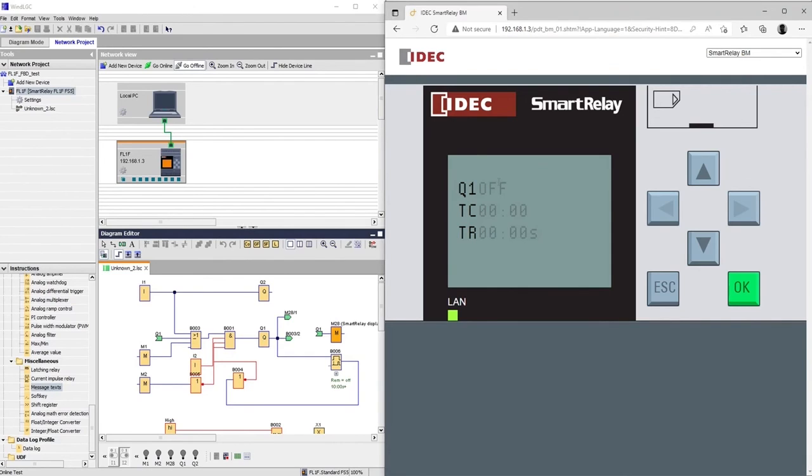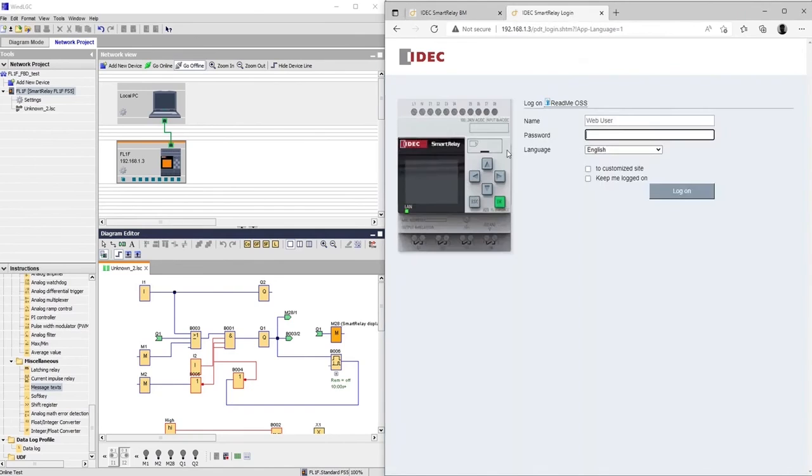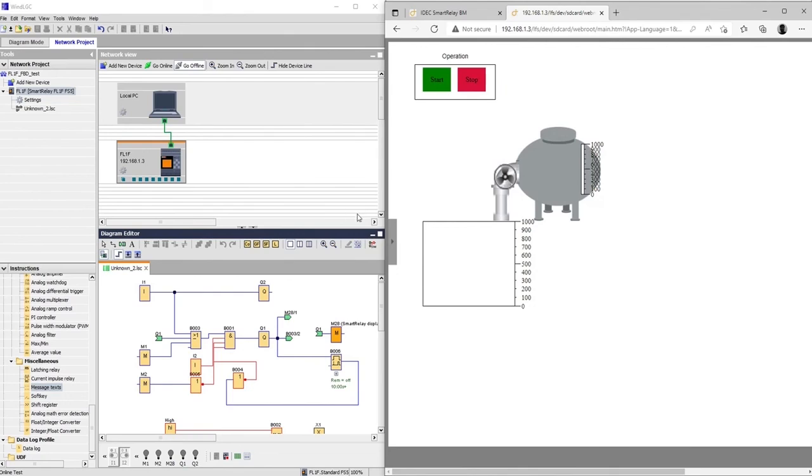Similarly, if you'd like to monitor the web pages as well, then we have to open a new web page. Here I check the checkbox to customize the site, password as IDEC, login. Again, I'll start the operation with I1 by making it on externally, I1 on, off. Let's say I would like to stop the operation. I can stop the operation as well. Again, start. Stop.